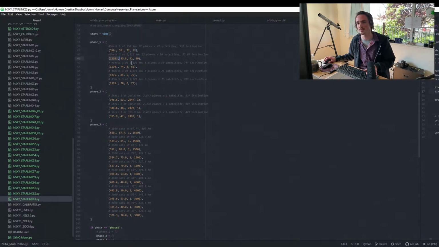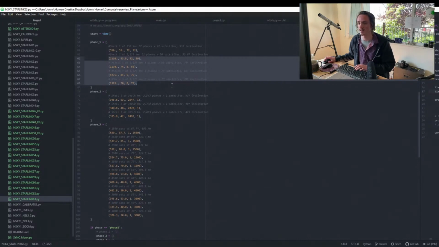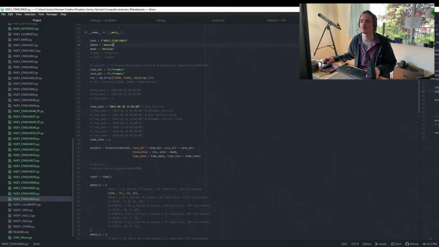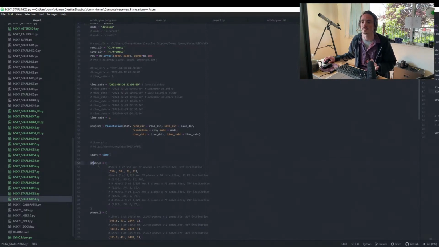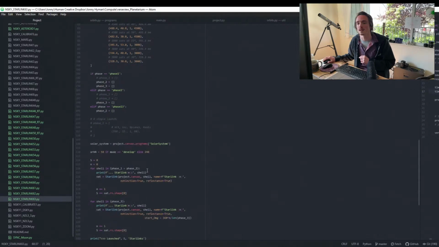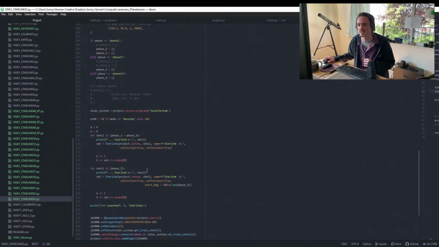So to actually show you what this is doing, I'm going to quickly comment out all of this code right here. And I'm going to set this to phase 1 because I only want to see phase 1. I want to see this list of Starlink shells, and only this shell, just to show you what one shell looks like. And then let me just make sure this isn't going to break my computer.